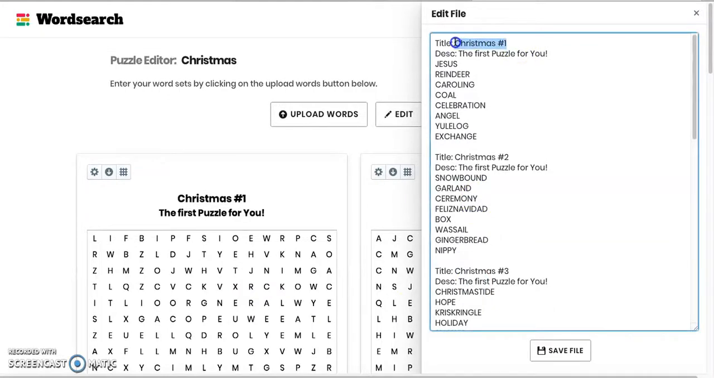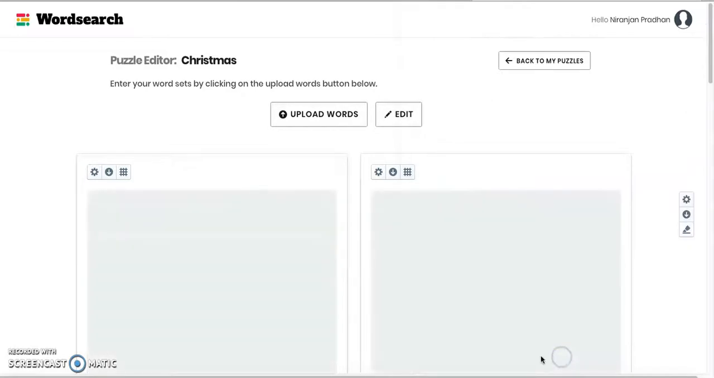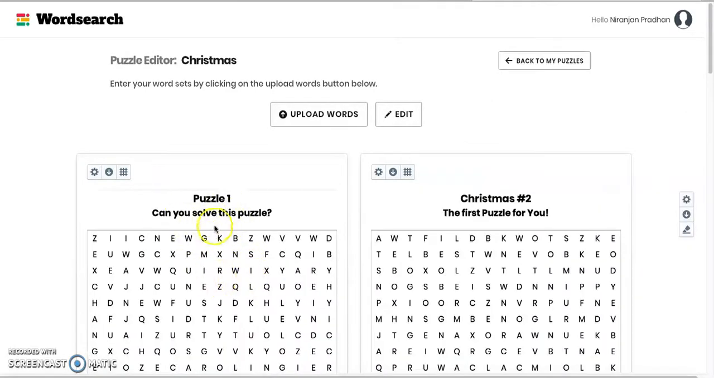You can customize the title. Instead of Christmas one, I would say puzzle one, right? And say instead of the first puzzle for you, I would say, can you solve this puzzle? Can you solve this puzzle, right? And then if I save this here, you will see that the change is reflected here. Okay, so you can quickly update all of this, right?